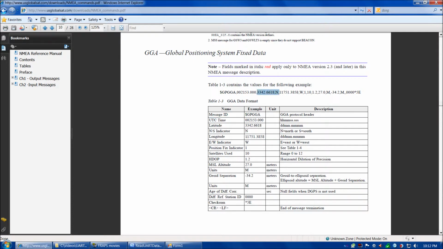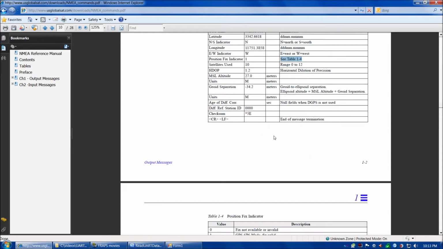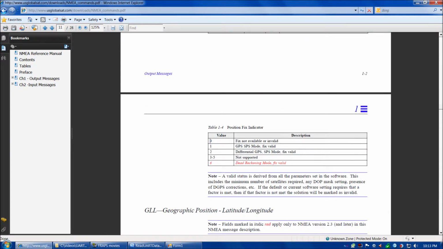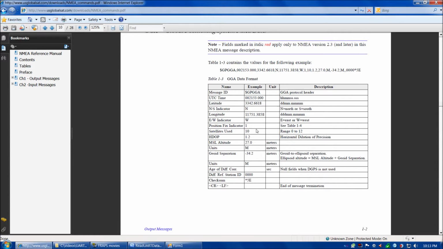Then next we have the latitude and longitude with our north, south, and east, west indicators, and then the position fix indicator. If we see table 1.4, that indicates if we don't have a fix yet, which would be a 0, versus if we have a fix, which is a 1, versus if we have a differential GPS fix, which is a 2. That's going to be even more precise.